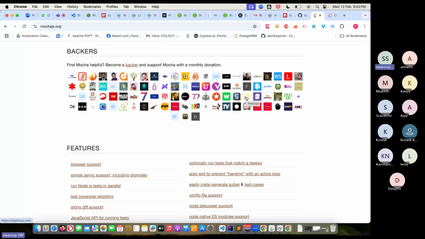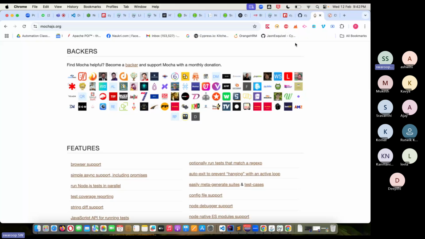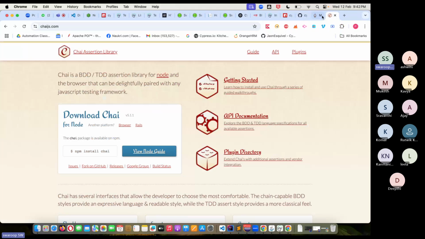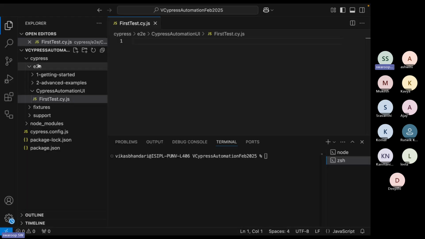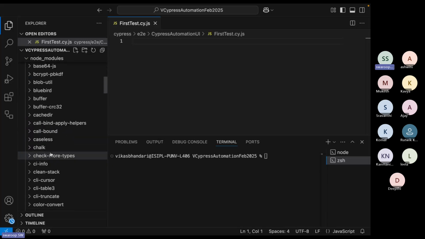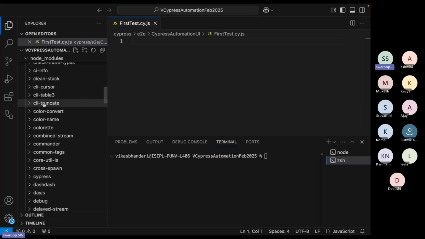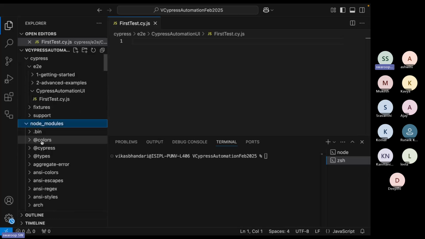I'm repeating what I said just now. Whatever syntax structure you will see over here in Cypress has been copied, or you can say articulated, from these two libraries, guys. I told you that we have the node modules at the start. In node modules, whatever Mocha related libraries and Chai related libraries there are, will be present over here.